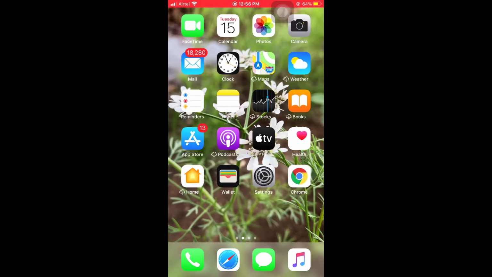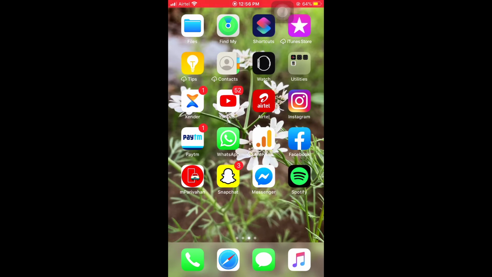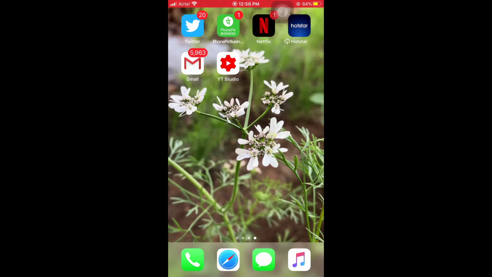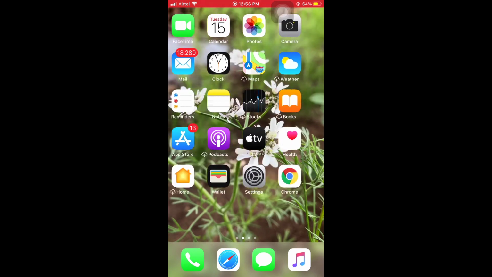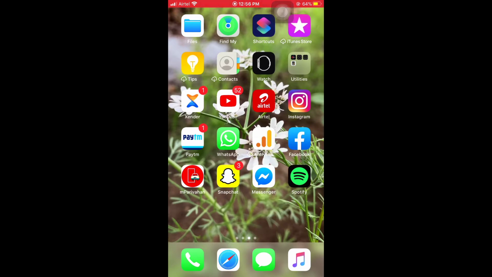So guys, today I will show you some new features about Instagram. So how to use Instagram QR code on your iPhone, iPad and Android devices. So please follow the steps and easily use the new features in Instagram.